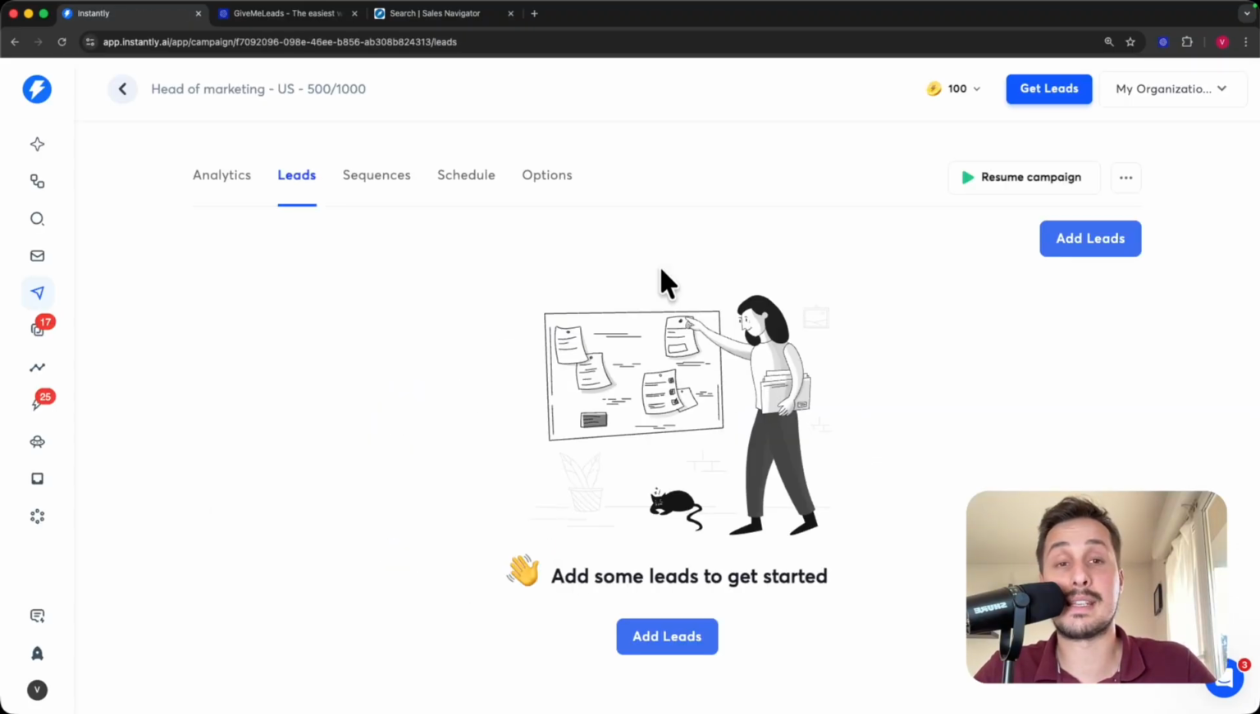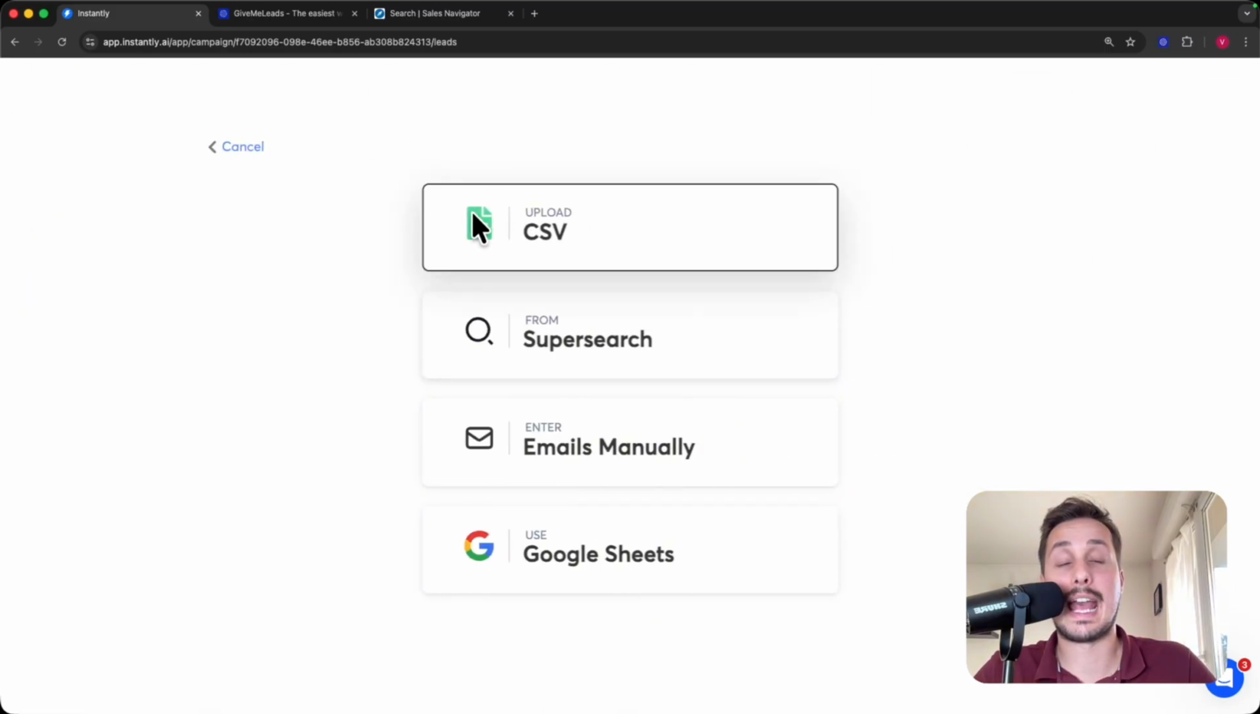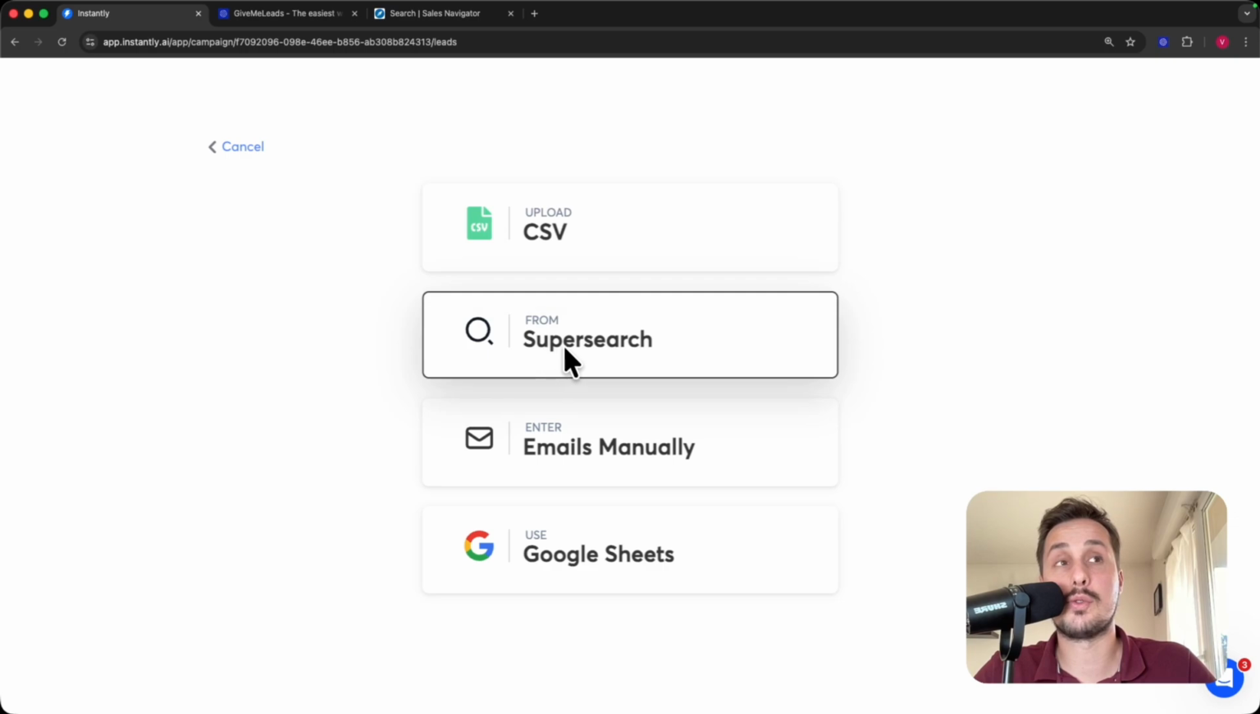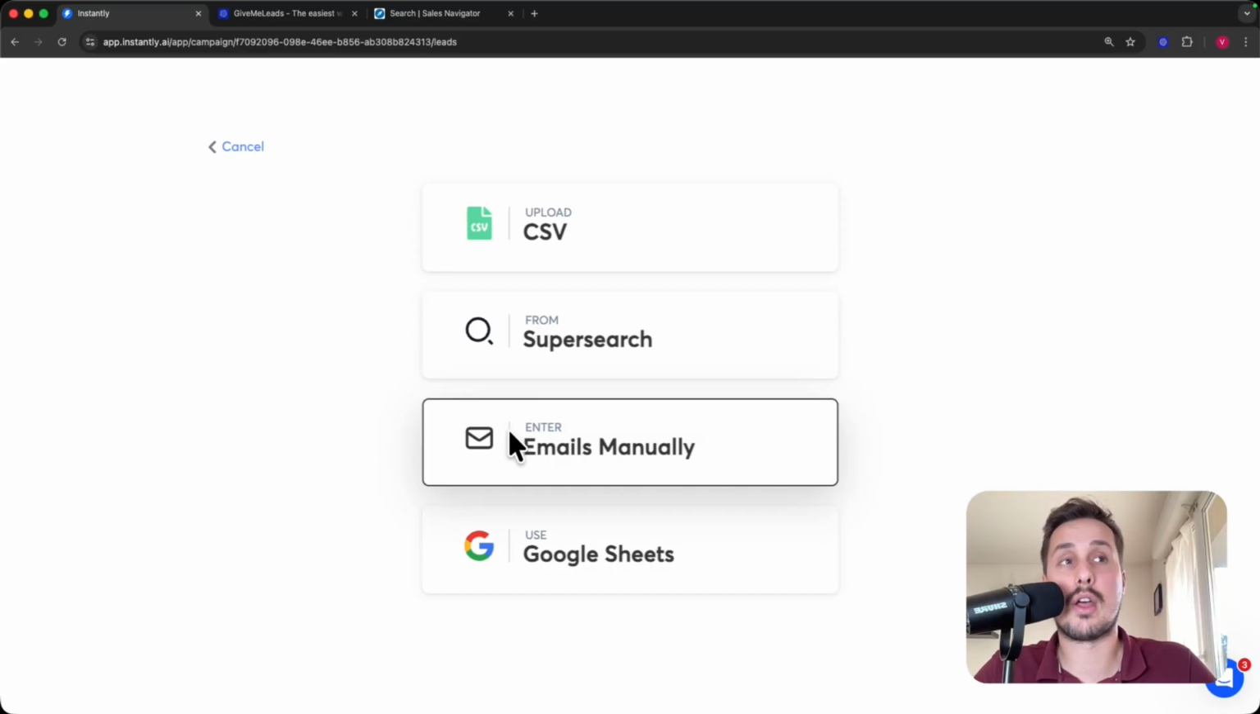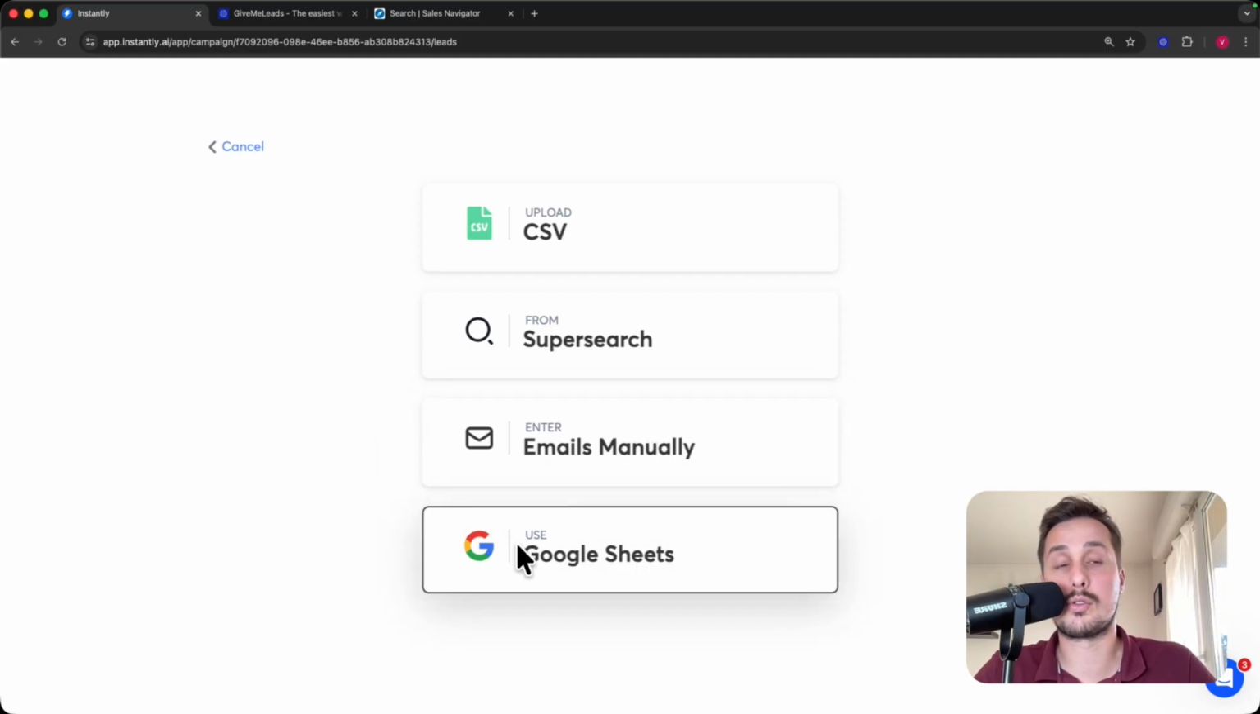The next step is to add some leads. So I click on add leads. And here you see that we have 4 options to import leads. We can upload from a CSV file. We can use the super search feature on Instantly. It's basically a B2B leads database, but it's not very accurate. Then you can enter emails manually or use Google Sheets.